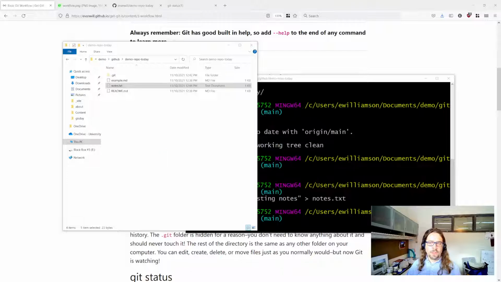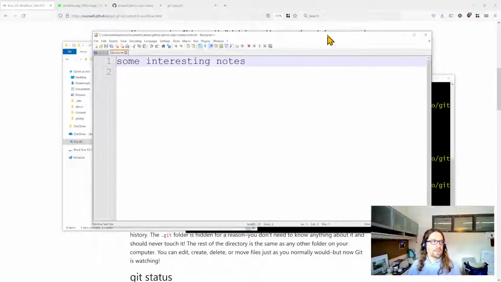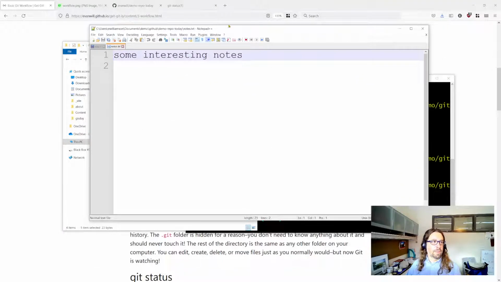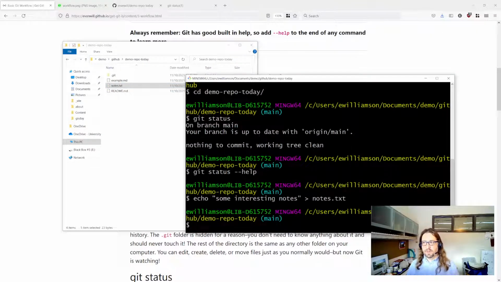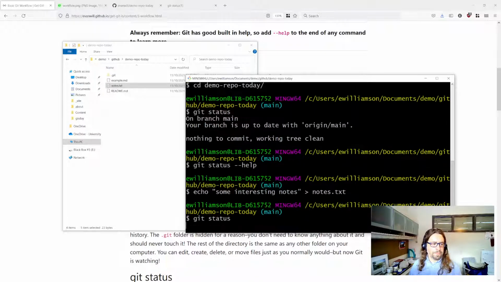So here's that file in a text editor, Notepad++ in this case on Windows. So you don't need to do this on the command line, but I'm just doing that to simplify this demonstration. So we've added a brand new file into this repository, and so let's check up on what Git thinks. So we're going to say git status again.